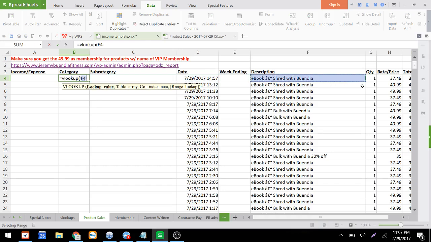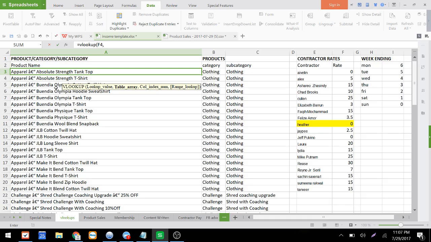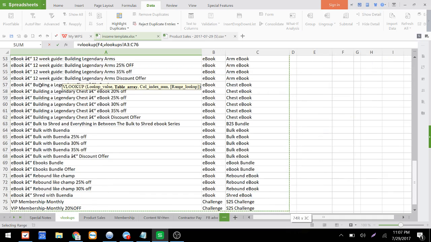For the lookup, you can see the little pop-up shows you. The lookup value is going to be the description there that we copied over. Then we need the table array. So we go over to the VLOOKUPs worksheet, and this is the one that we need. We need to get the whole section here, so we've got category and subcategory. Hold down Control Shift down arrow to select the entire table.